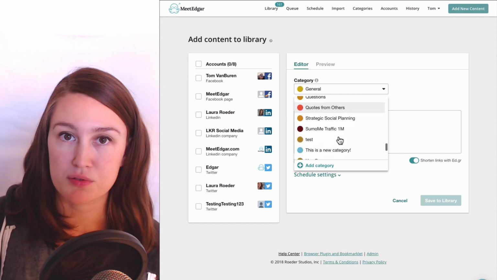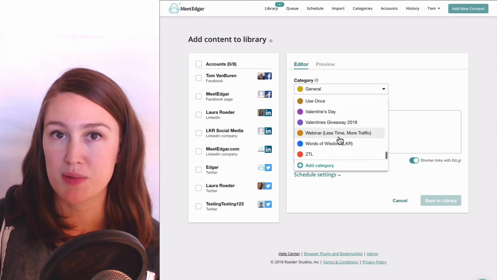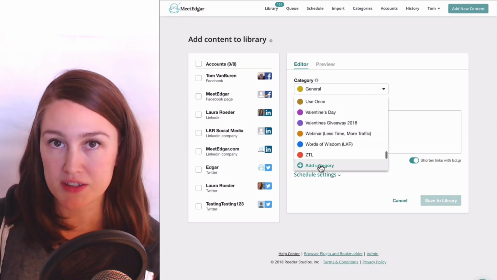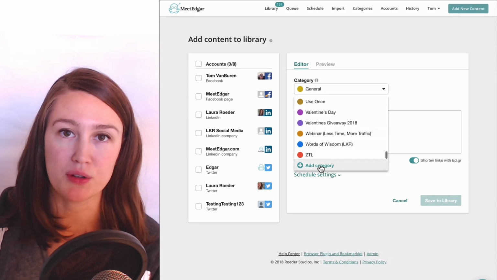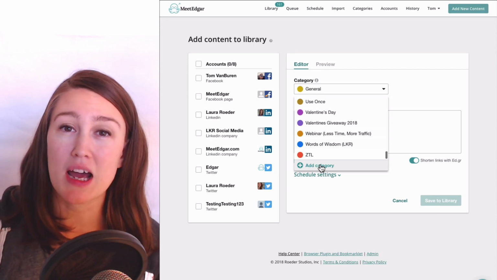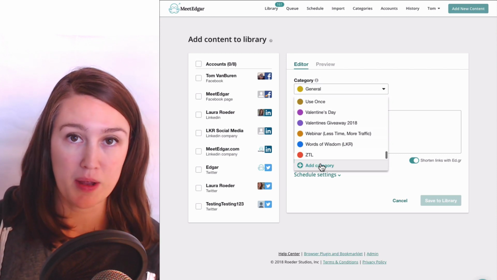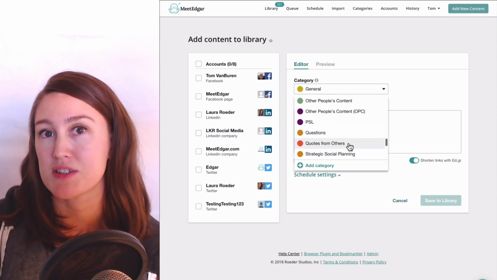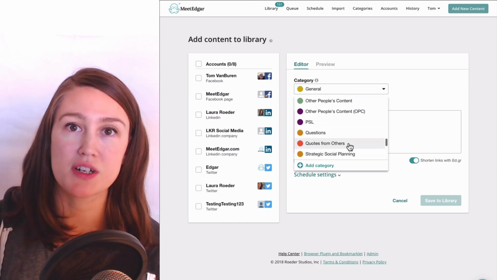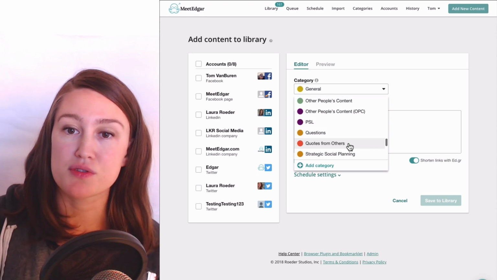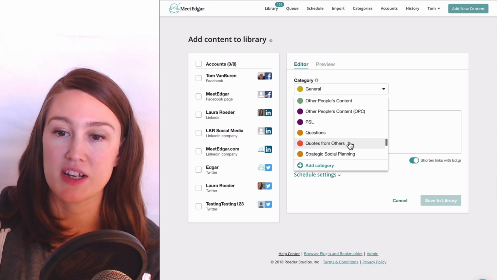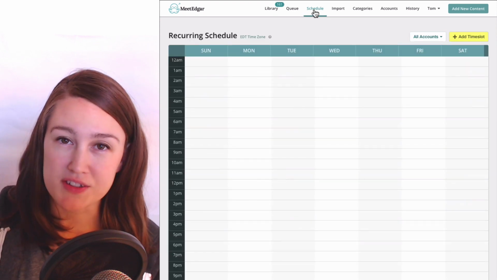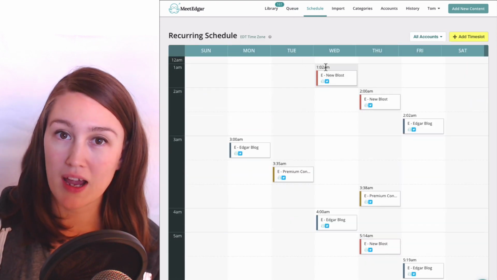Now we have some preset categories for you to make things easy. You can use these, you can delete them if you want, you can add new ones, mix and match however you like. But this describes the type of update that it is. So maybe it's a link to your blog, maybe it's a link to someone else's blog, maybe it's an inspirational quote, maybe it's a promotion for your business. You choose the category that the content fits into. And your schedule is determined by your categories.